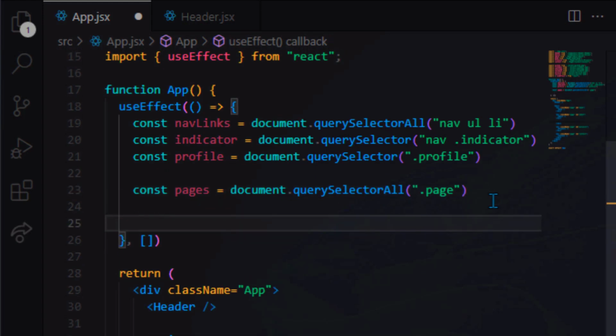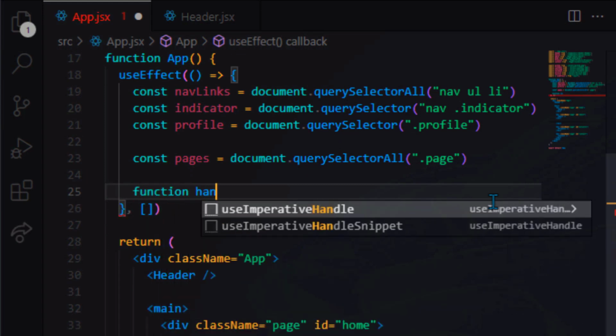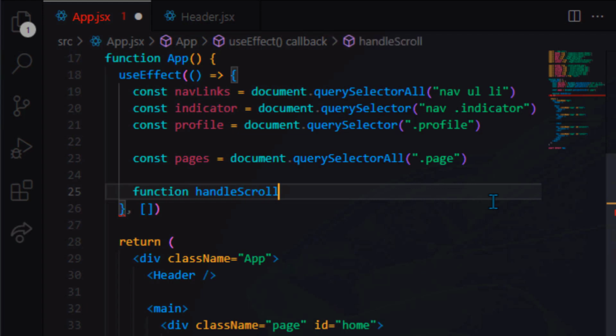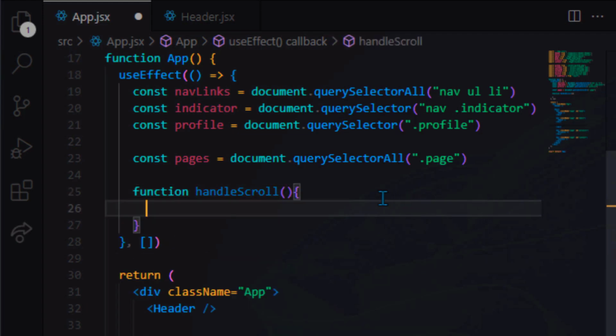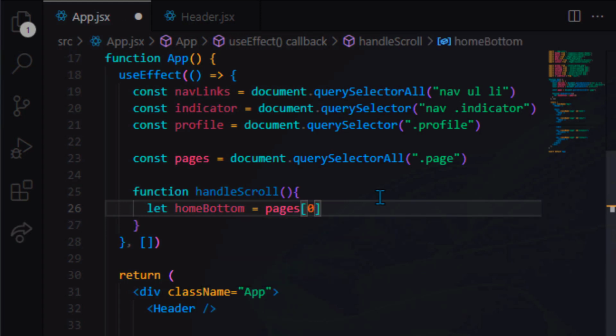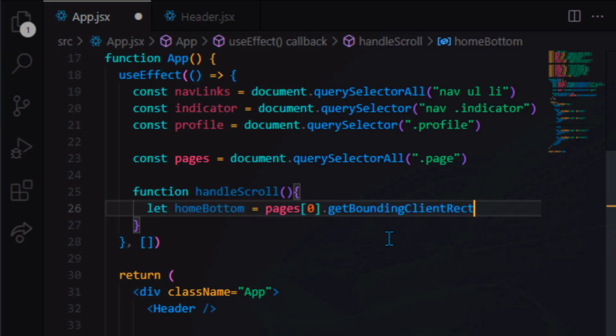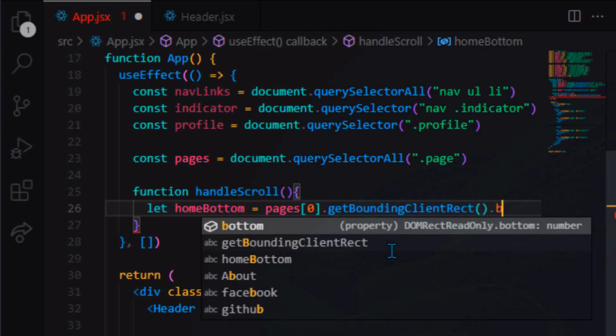Alright, after selecting all the elements that we're going to need, we'll now create a function. This function is going to handle all the functionalities as we scroll, when called. Now, the first thing is to reveal the profile when we scroll past half of the home page height. For that, we're going to track the bottom position of the home page, which is the first in the array of pages returned by the query selector all. And by using this statement, we'll get the bottom position of the home page as we scroll.